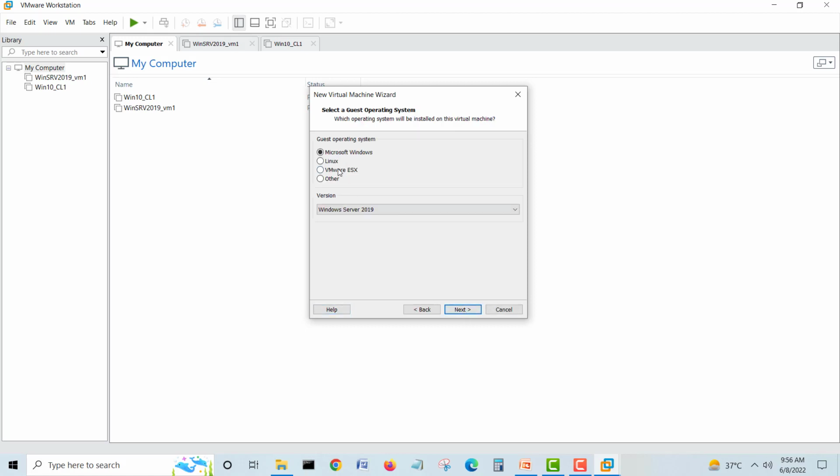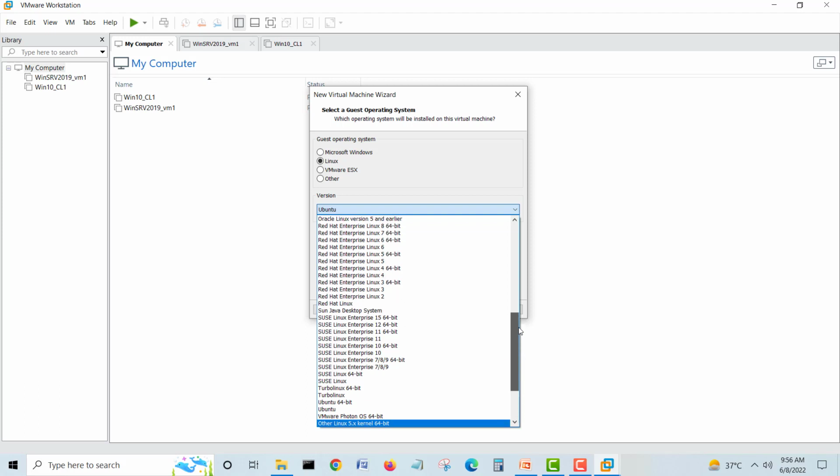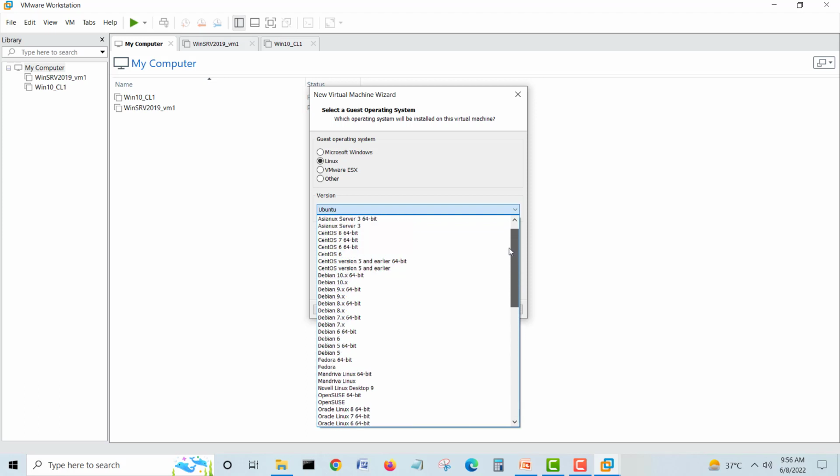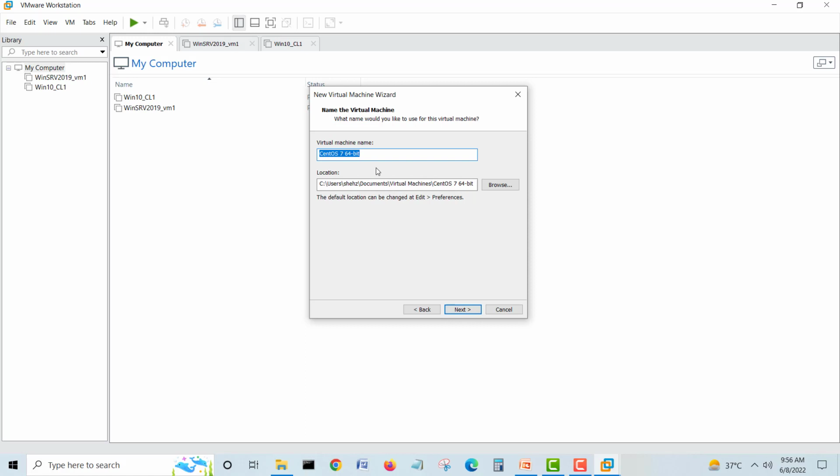Next. This is Linux, and we always use CentOS 7 64-bit for this. This one we are going to use. And next, here we will give a machine name: Security Onion. And I don't have enough space on my C drive.